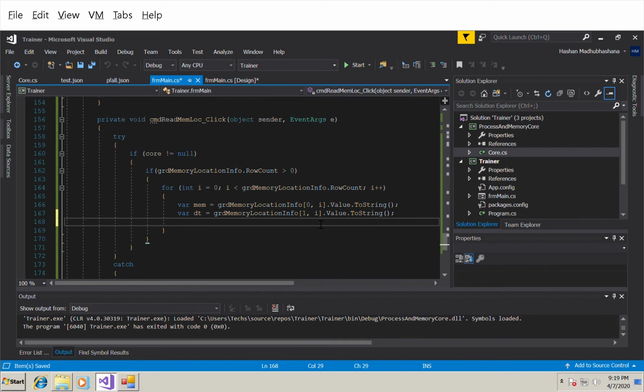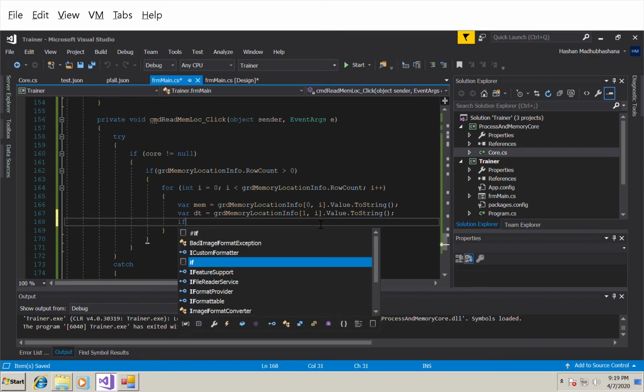Now dt is the determiner of which function we are going to call in our code, right? If the data type is byte, we are going to call read mem as byte. If it is integer, read mem as int. If it is float, read mem as single or float, or if it is double, read mem as double. So this dt is the determining factor of which function we are going to call. Let's implement the first one.